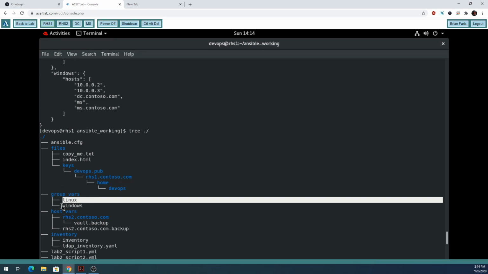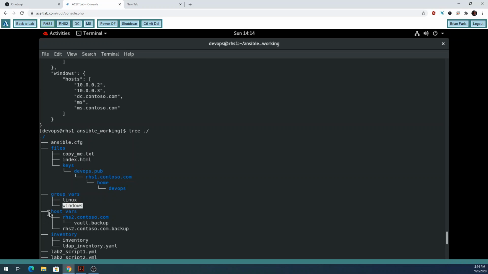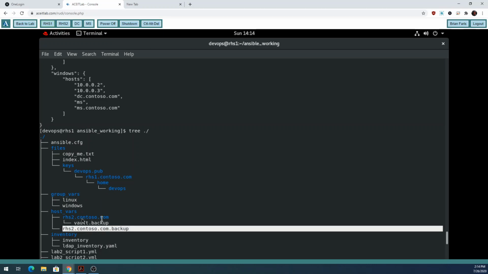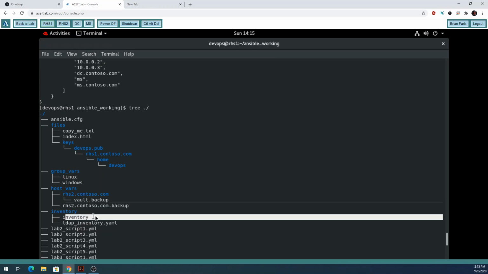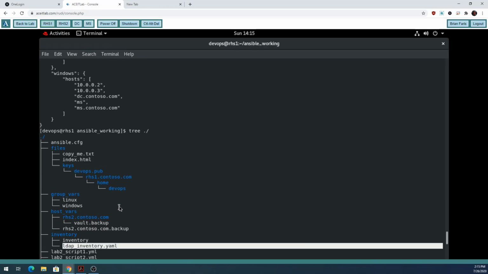A group vars directory holding Windows vars. A host vars directory holding our vault backup and our old vault backup. Now, you might have RHS1 here because you did a lab that I didn't do. We have our files directory with some files that we copied over. There's our inventory directory with our static inventory file and our script.